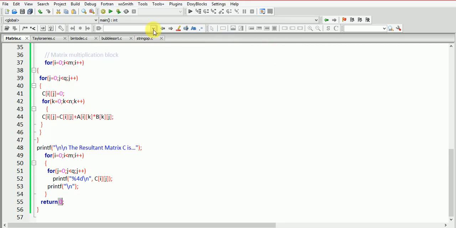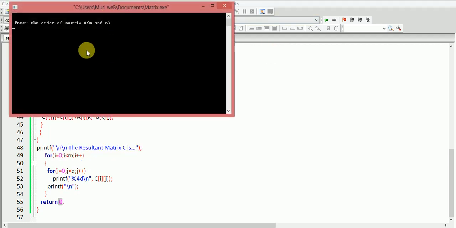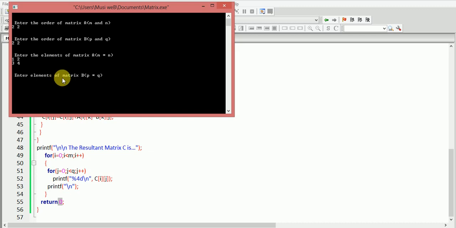Once again, for the successful run I'll run it once again. This time I'll give 2 space 2, enter. Again I'll give 2 space 2. Now it will ask me to enter the elements of matrix A. So I'll give 1 space 2, enter, 3 space 4. These are the elements of matrix A. Now it is asking me to enter the elements for the matrix B. So I'll give 5 space 6, enter, 7 space 8.